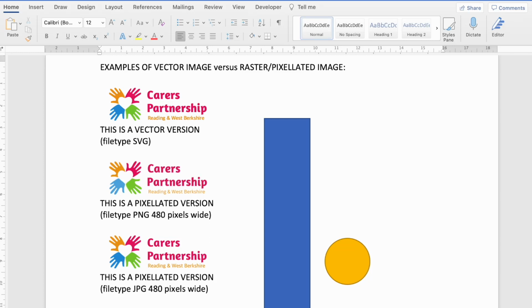Okay, so this is a little demonstration of different image formats you can have, and I want to illustrate the difference between a vector image and a pixelated image, and also in pixelated images between a JPEG and a PNG image. So these all look fairly similar versions of the Carers Partnership logo, and I've put them into a Word document just to show you that Word can support different types of image, more than some people think. So the top one is a vector image, and the bottom two are pixelated images.